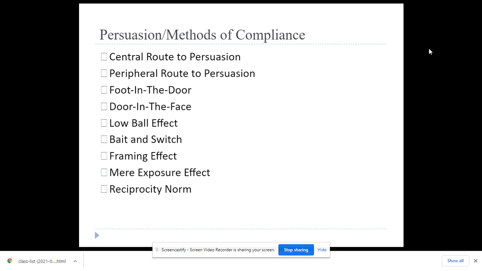The door in the face phenomenon says exactly the opposite, where if we get rejected with a large and unreasonable request, then a person's going to be much more likely to comply with a much smaller request. And so if we start off with something that's just not reasonable for that person, but then you follow it up with something that seems very simple and a lot more reasonable, then they're going to be much more likely to comply.